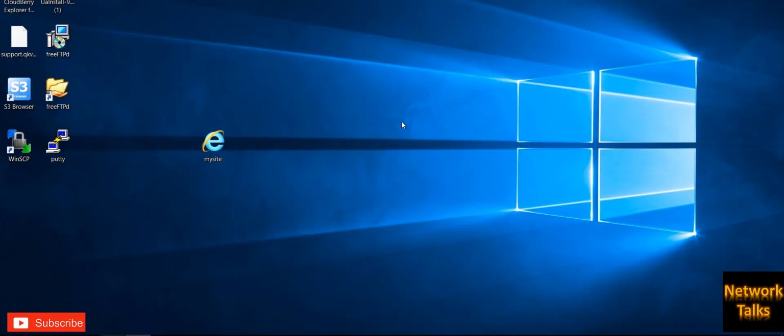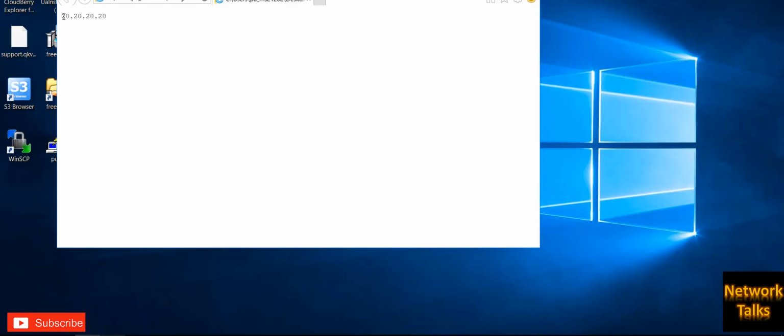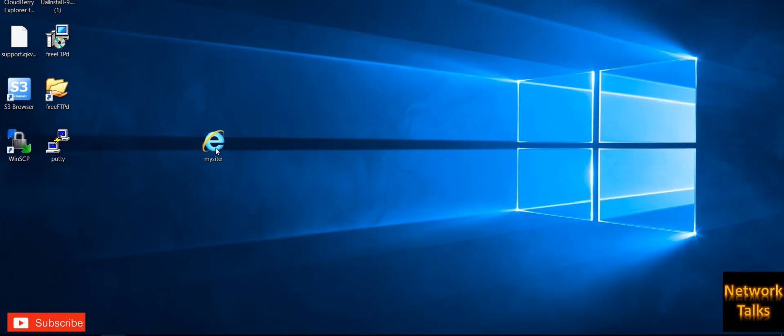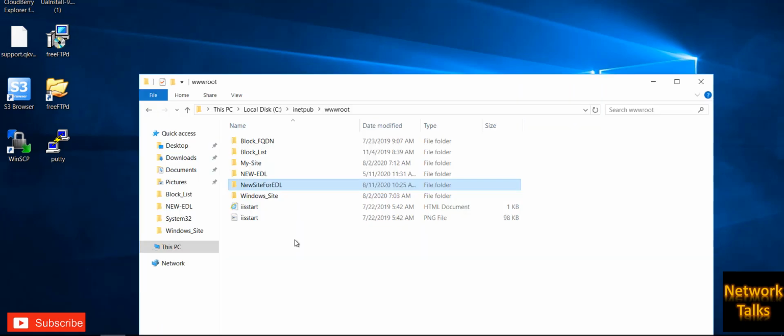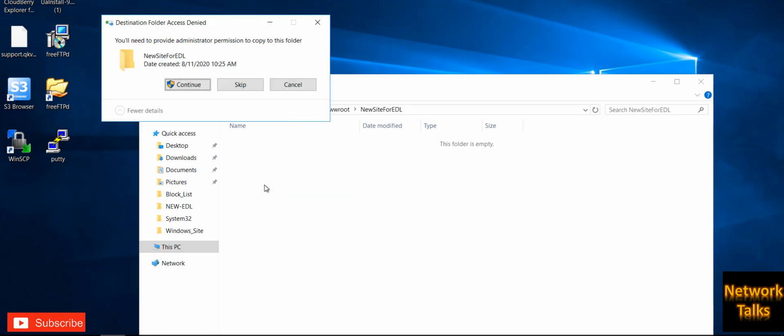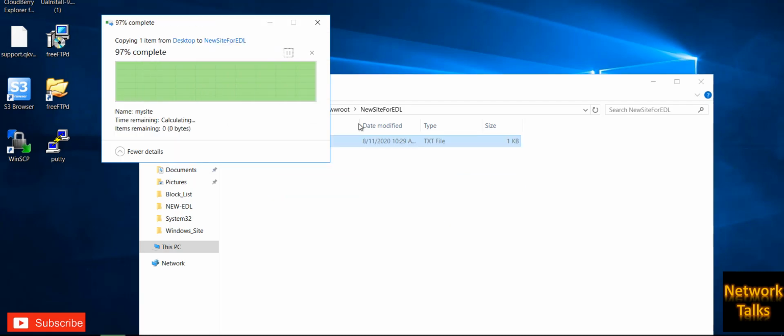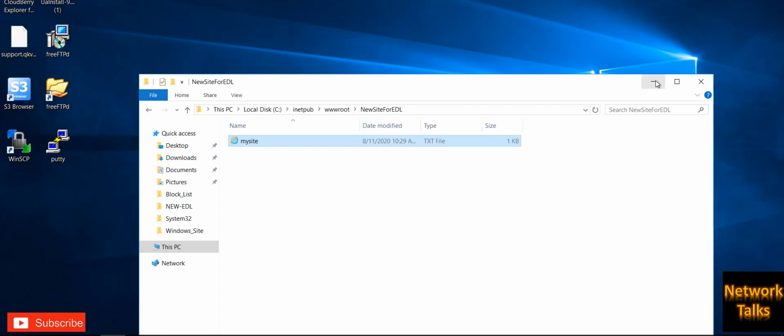Once saved, if you try to access this page, I am able to see the entry which is added in the file, which is 20.20.20.20. Now our web file is created. Now I am just copying this file and putting it in one of the folders which is created for this web page. So I'm on this particular path and keeping this file here.